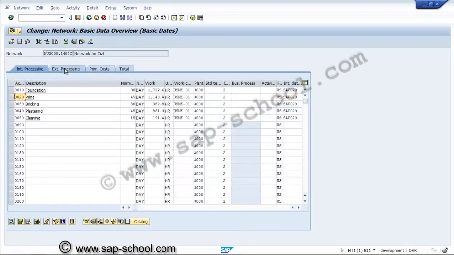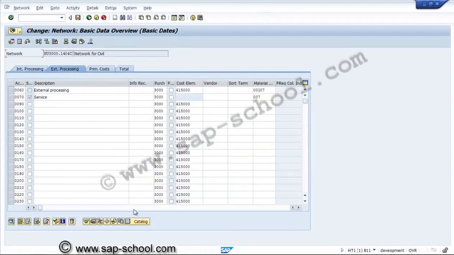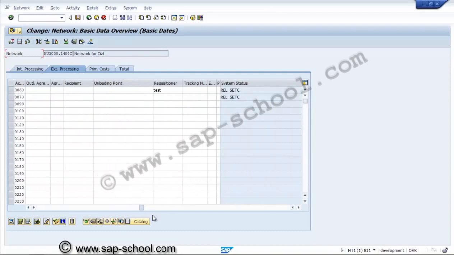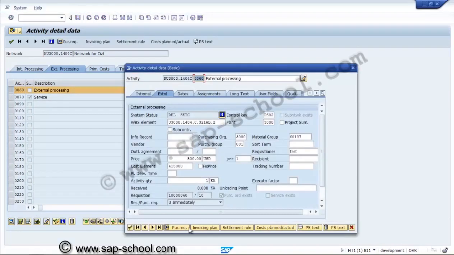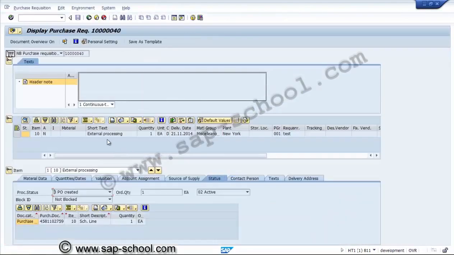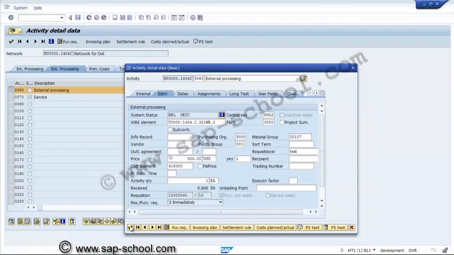Now you will go to the external processing. In the external processing also there are two activities. If these are released, then we'll see the purchase requisition details. This is the purchase requisition and it has a purchase order. We'll see the purchase requisition number for this PR. It has external processing. So this is the way to do it individually from the network.